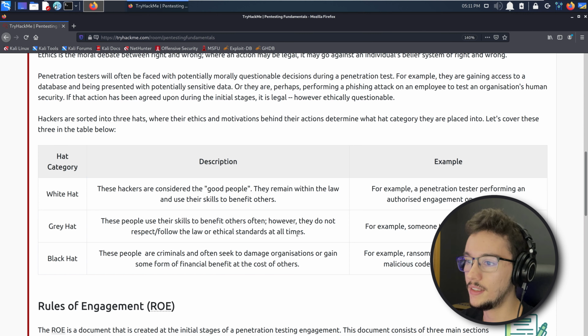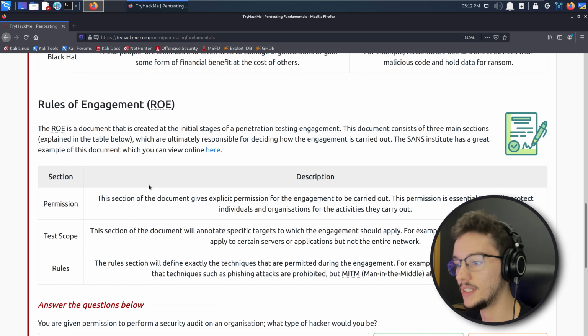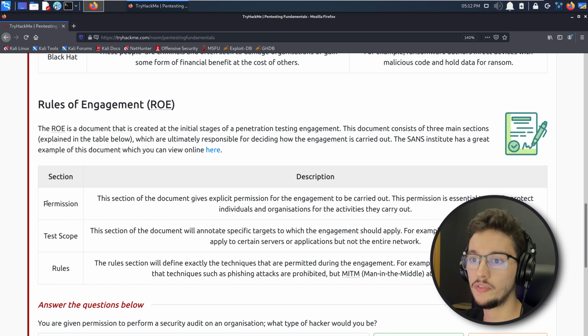Okay, next we have the rules of engagement. This is a document that is really important. When you're trying to do an audit or a pen test, you're not just going there to hack everything and let them know that you're the boss. Usually there are rules, there's a scope, and there are specific things that you can do and that you cannot do. And here they provide you with these 3 sections that usually are in this document.